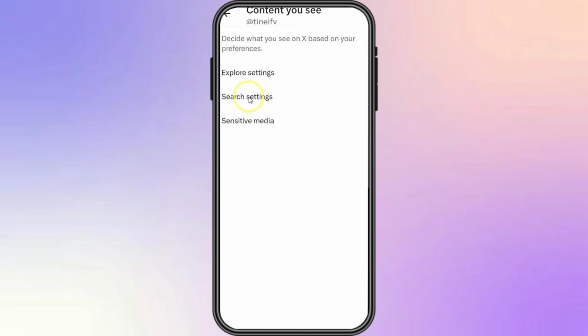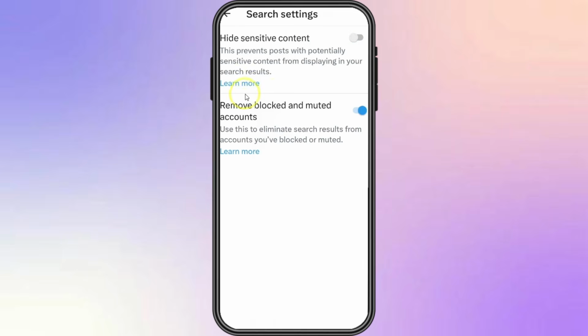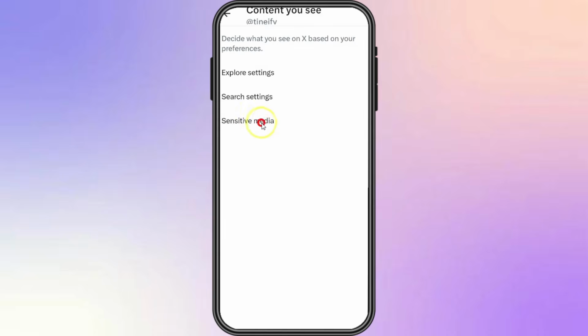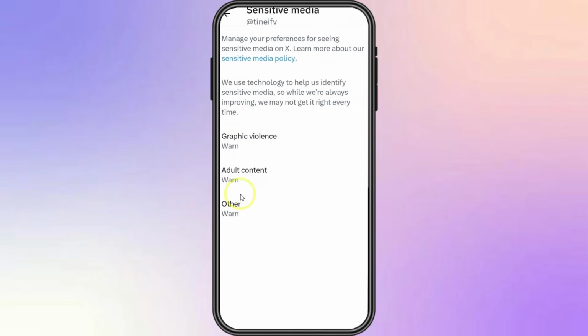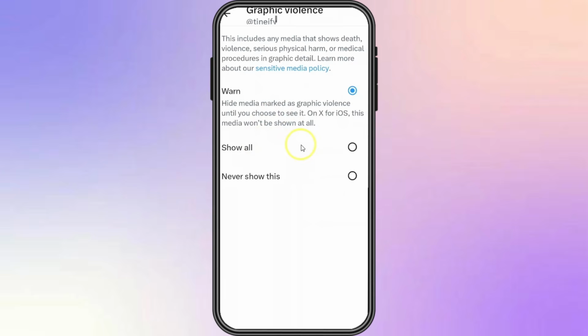First, open up the search settings, and here make sure that you toggle off the hide sensitive content setting. Now go back. Now click on sensitive media and turn all these settings from one to show all.